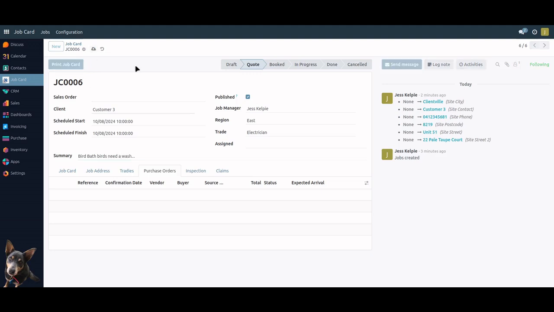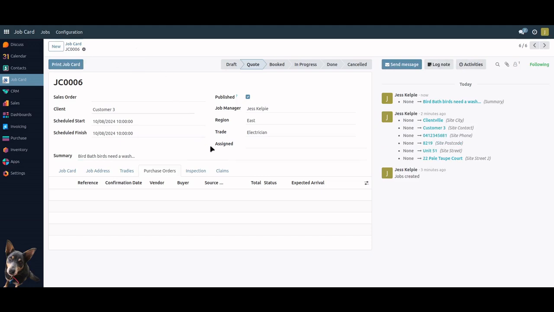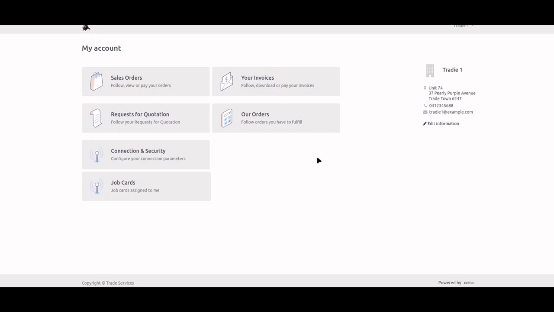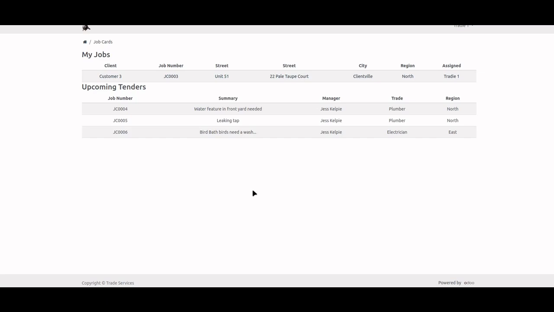And we'll save that. Now, the tradespeople can actually log in and see some of this information. So I'll show you what the tradesperson sees when they log into the portal. The tradespeople don't need an Odoo user account in order to use the portal, but they can see the job card. So this doesn't cost you money in terms of user licenses. This is something that we can configure, that allows the tradesperson to log in without requiring a user account.